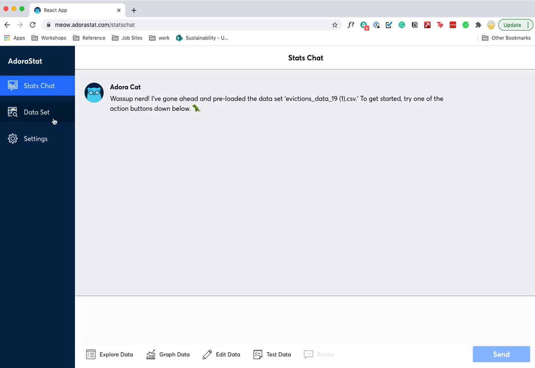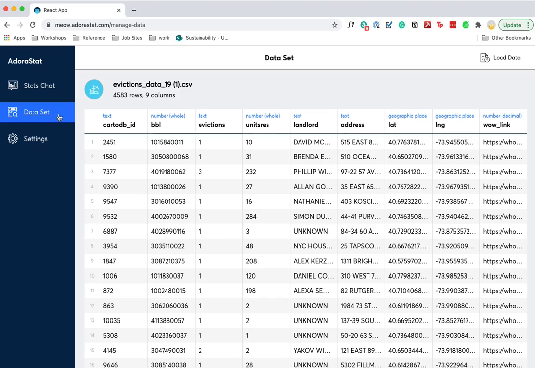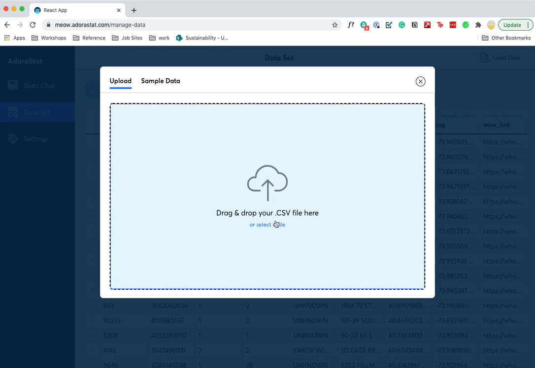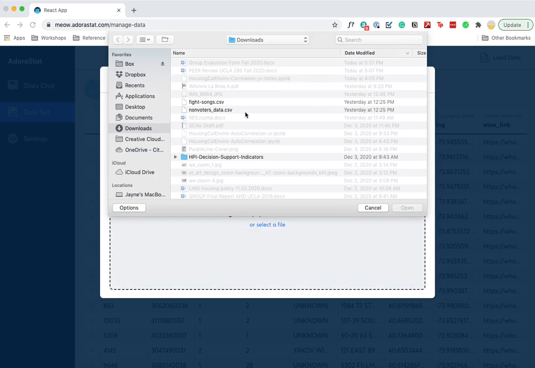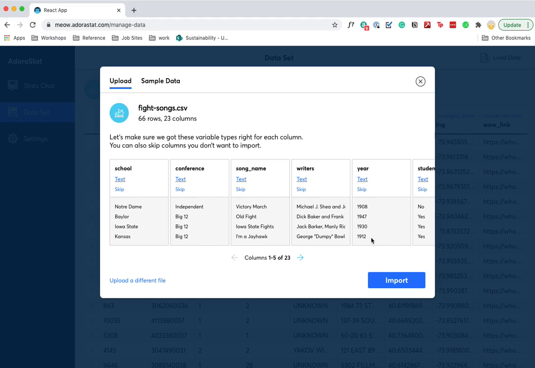for something new. So I'll click over here on dataset, and I can see this is what's already loaded here, but I want to actually load something different. So I'm going to go up here to load data. I'm going to click here to open the file browser, and I'm going to pick this other CSV, Fight Songs. This is from 538. They have this cool set of data about different college fight songs.